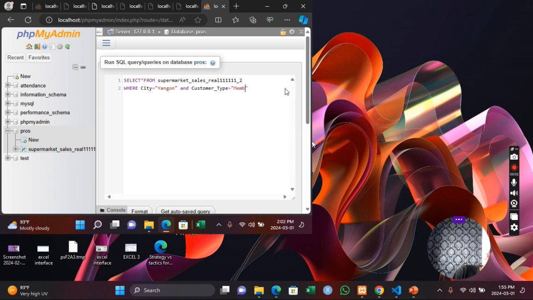M. Then, and gross income. And what? Gross income.